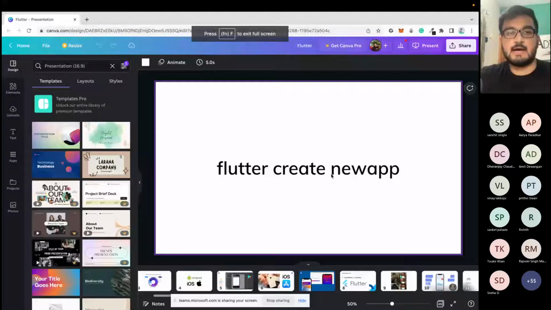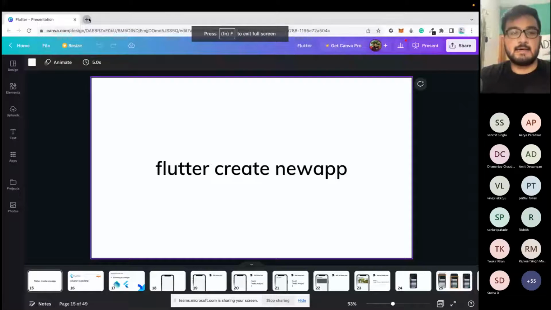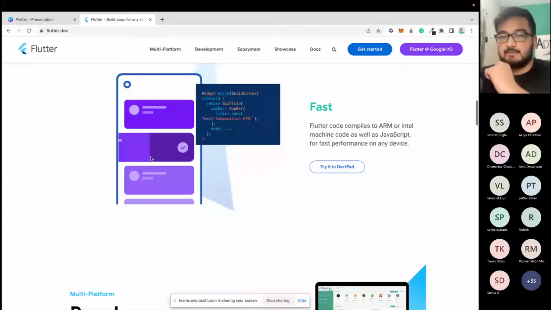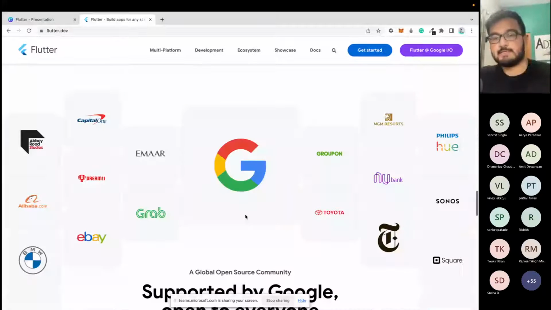So how are our applications actually built? To get started with that, I'll take you through the flutter.dev website. One thing that you would notice on the website is that all the features are mentioned here as well, fast and more, but they have also mentioned some of the companies that use Flutter in production.